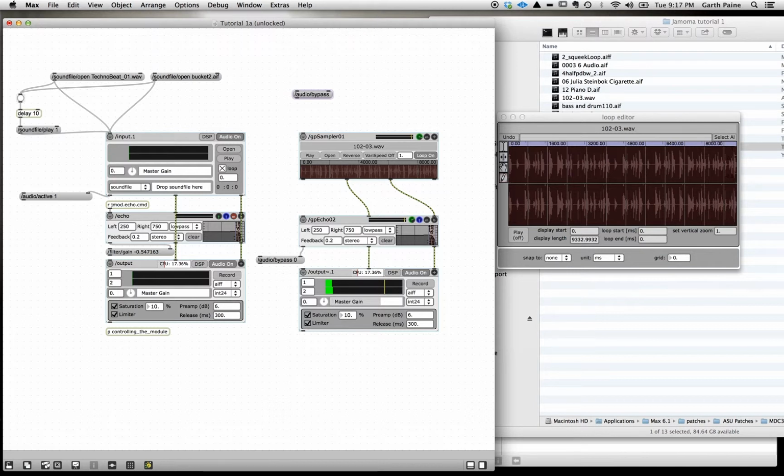Let's do that. That's 0, that's off. Let's duplicate that, Apple D, drag that over here. Change that 0 to 1, and that's going to be on. Let's connect both of these now into here.